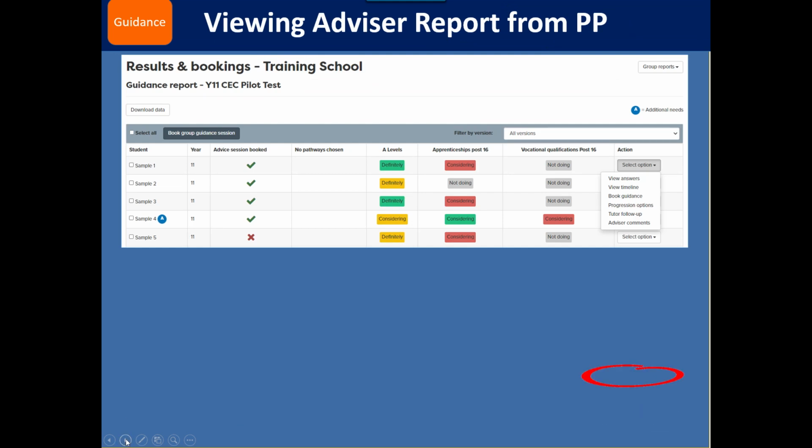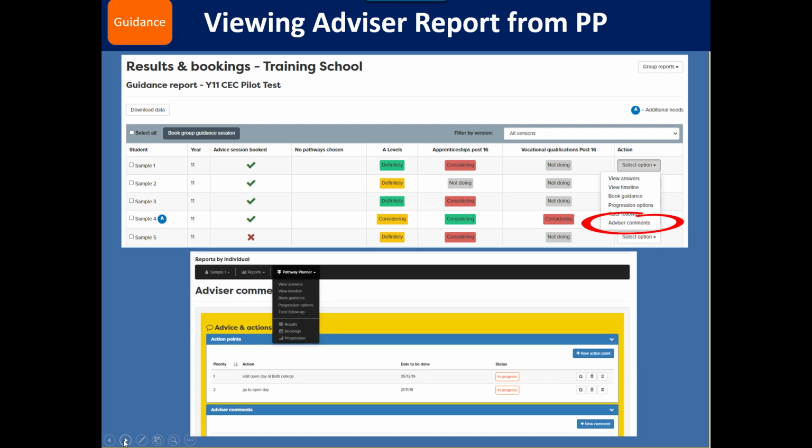The other way you can actually get to advisor reports is straight from the Pathway Planner. So from the Pathway Planner results and booking dashboard, you can also click on advisor comments here, and then you can get to the advisor comments in this way. I just want to show you both ways through. And then when you want to get back, you can just click on Pathway Planner and click on the bit of Pathway Planner you want to get back to.